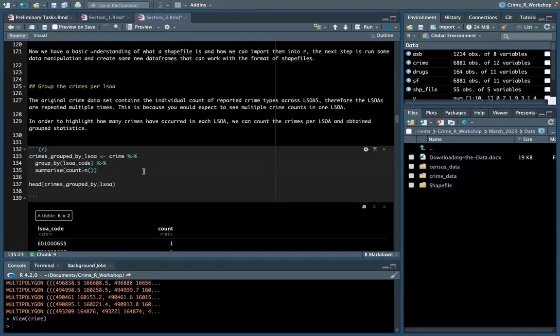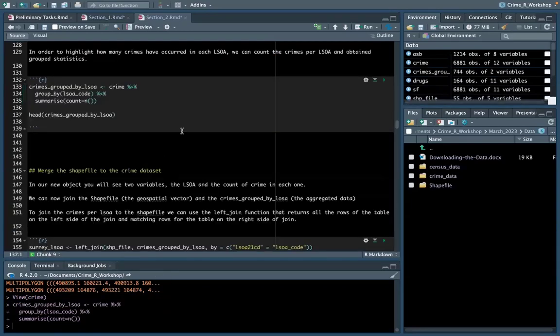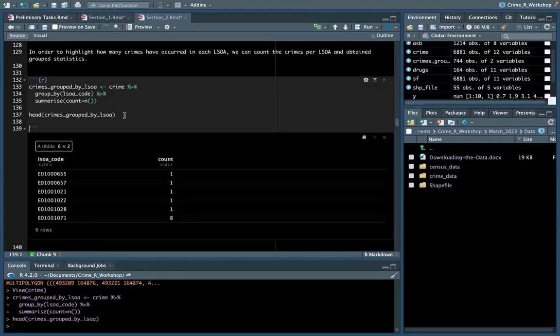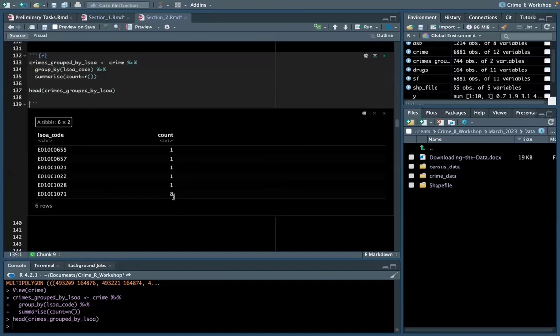If we run this bit of code, you'll see that we have a new variable added to our environment. This time we have 744 observations and just two variables. Let's use the head function to have a look at what exactly is going on. This gives us the first six rows. And as you can see, we now have the total count of crimes grouped per area, grouped per little shape that we've seen in the shapefile.